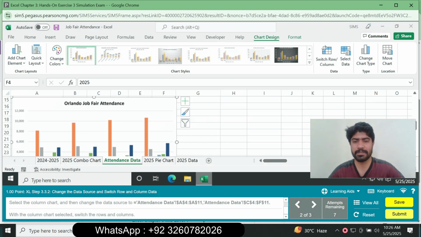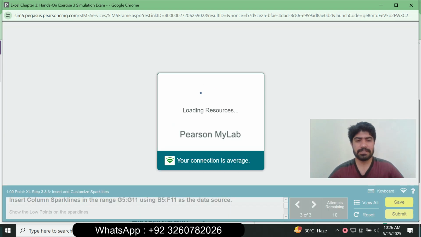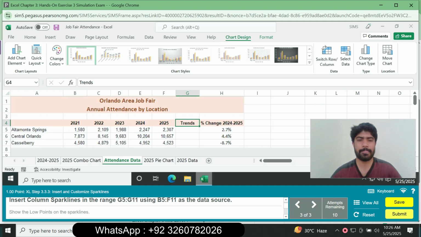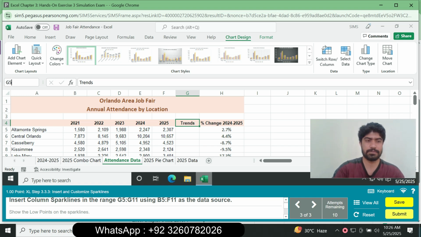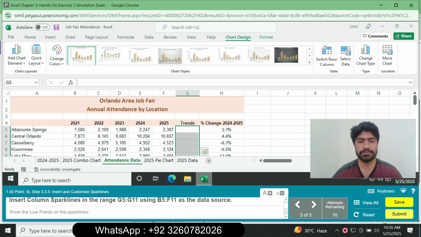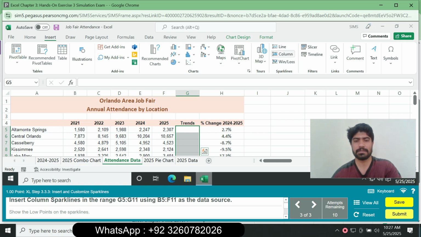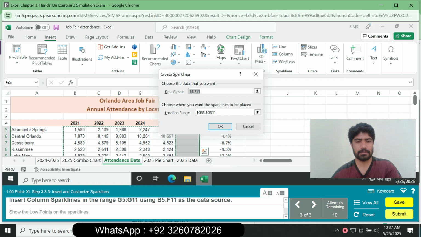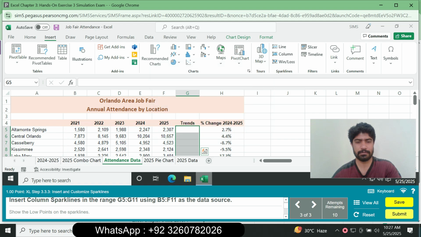We move to question number 3. So question number 3 is insert the column sparkline in the range G5 to G11 using the B5 to F11. So G5 to G11, press enter, select the range and using Insert, the column sparkline. So go to the Insert tab and go to Sparkline and click Column, and G5 to G11 and B5 to F11 and click OK.